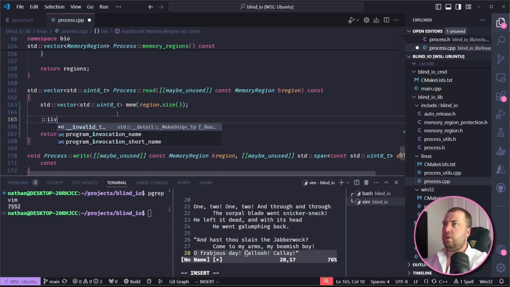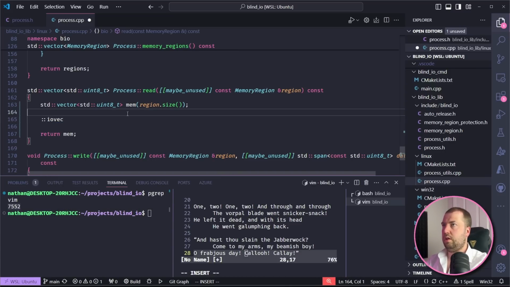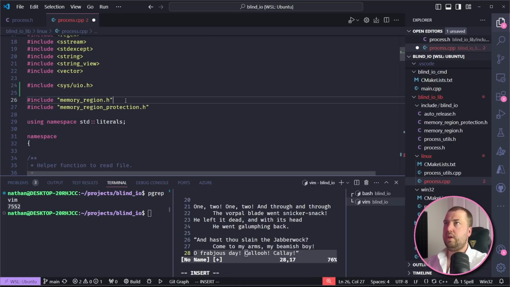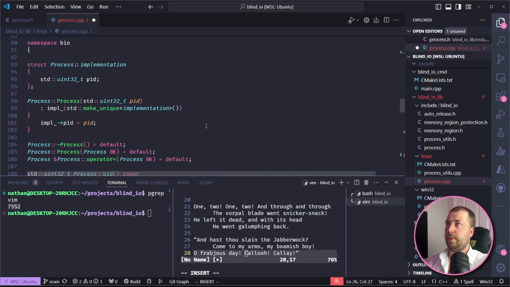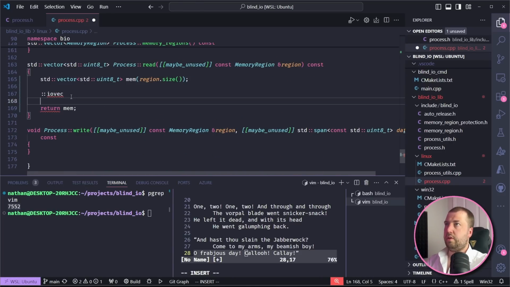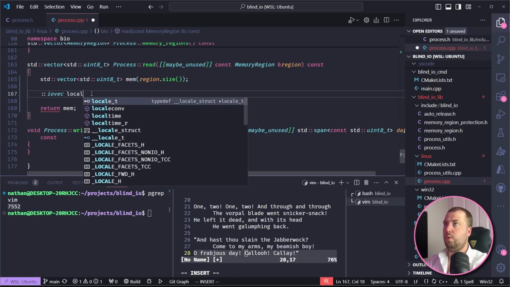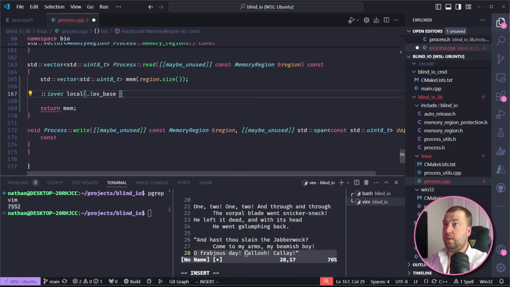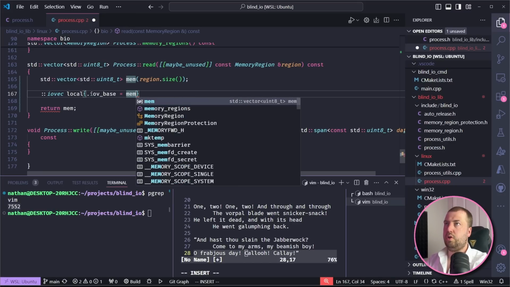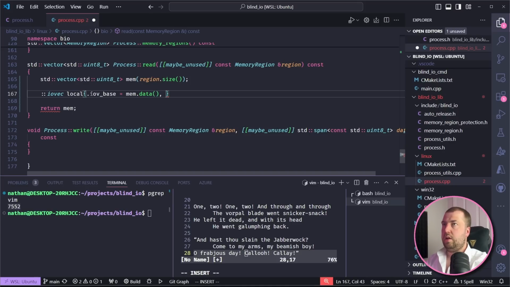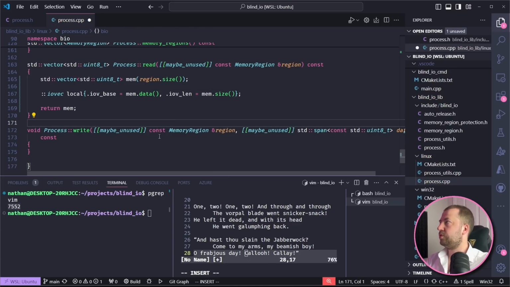So we're going to create one of these iovecs, if I had the right header. sys/uio, one of my favorites. So hopefully that means I've got iovec, and then this will be the local one, and the base will be the address that I want to copy into, which will be mem.data, and then iov_len. I don't know why it won't autocomplete that, but hey ho, mem.size.